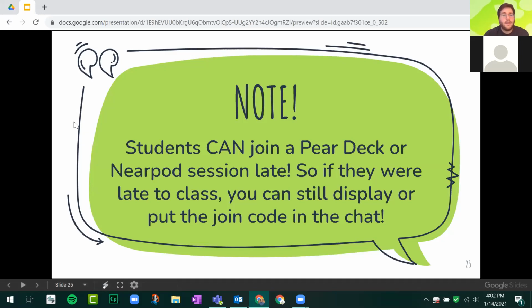Just another thing to note real quick here: students can join a Pear Deck or a Nearpod session late. So if they were late to join the Zoom meeting or the Google Meet, you can still display the join code and they can still join in late, even if they show up after you actually start.